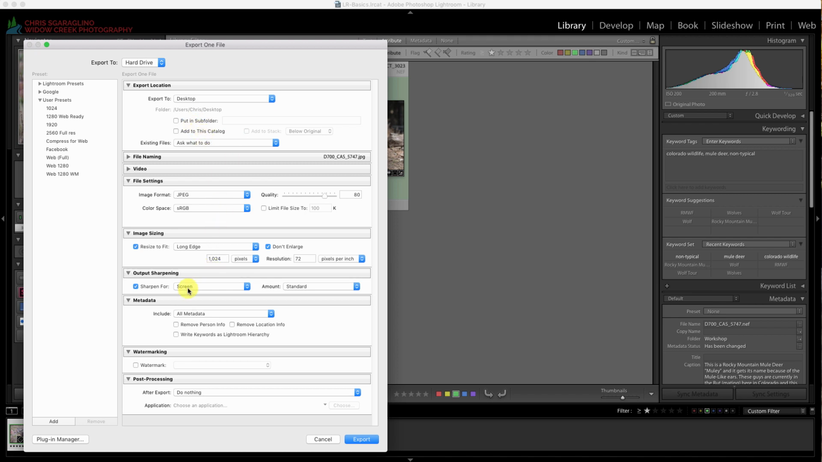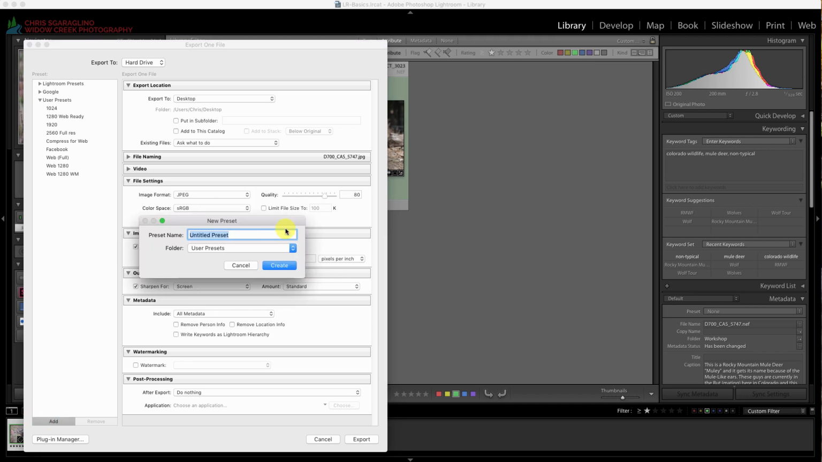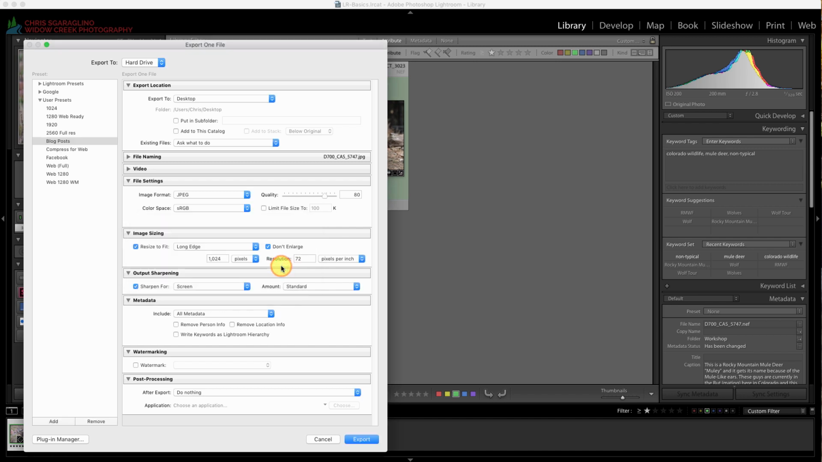This is a good export for all of our blog posts. So I'm going to hit add to create a preset, and we're going to call this blog posts. We're going to put it under user presets and hit create. So now under user presets, we have one called blog post. So let's go ahead and export this.